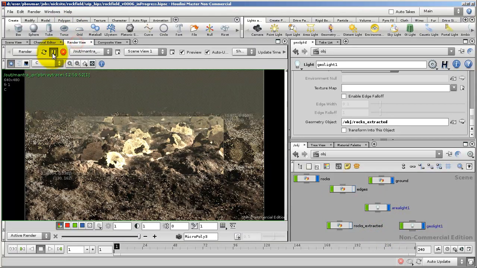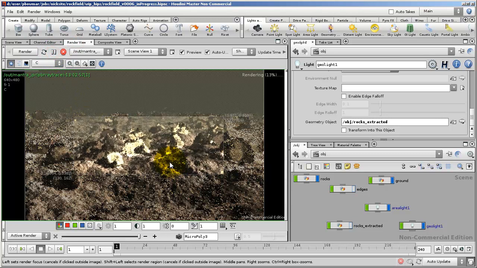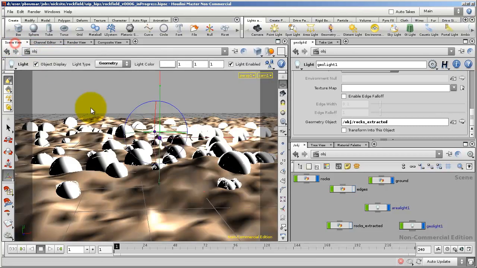Now we'll go back to our render view, unpause it, and it's fairly subtle, but now the lights are not picking up the color of the rocks underneath. So I'm going to pause this again.